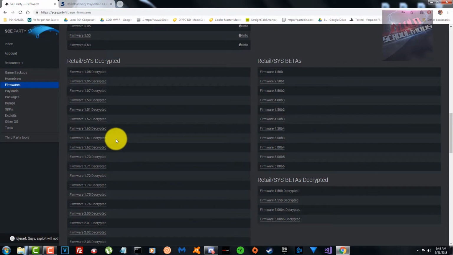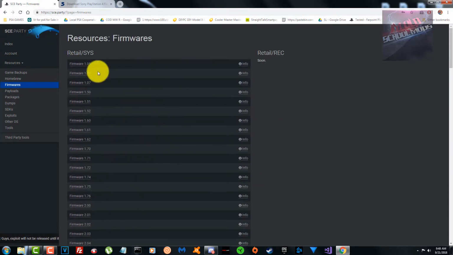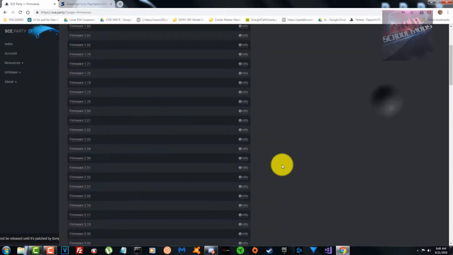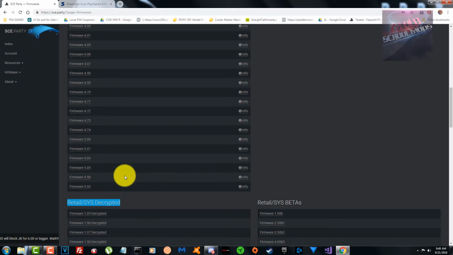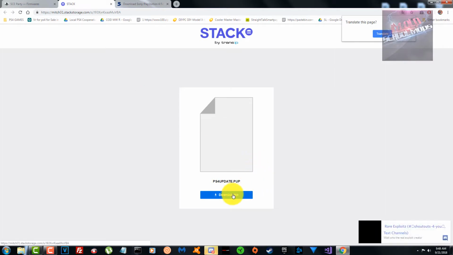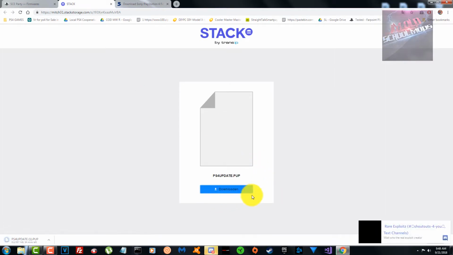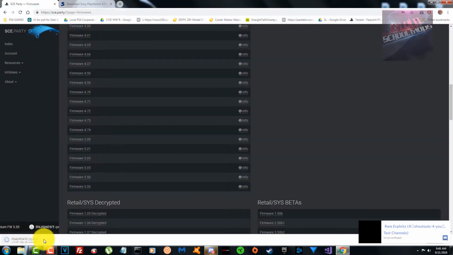So anyways, scroll down and make sure you are under retail system firmware. You don't want any of these. These are betas, these are being tested. These are decrypted betas, and these are decrypted retail firmware. That's for if you're going to make your own firmware, mess around, and want to look at the code or something. You just want to go to the retail system firmware and click 5.05. It's going to take you to this page, and you click download. It actually says downloading because it's in a different language, but it's fine. Then it should only take a couple minutes. I already have it downloaded, that's why it says 1.